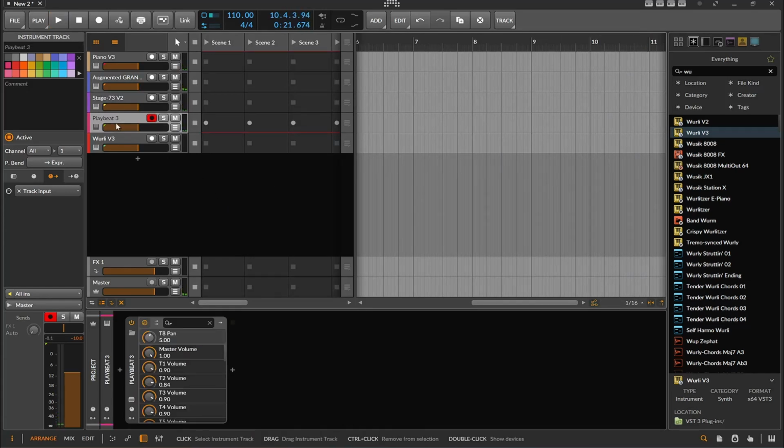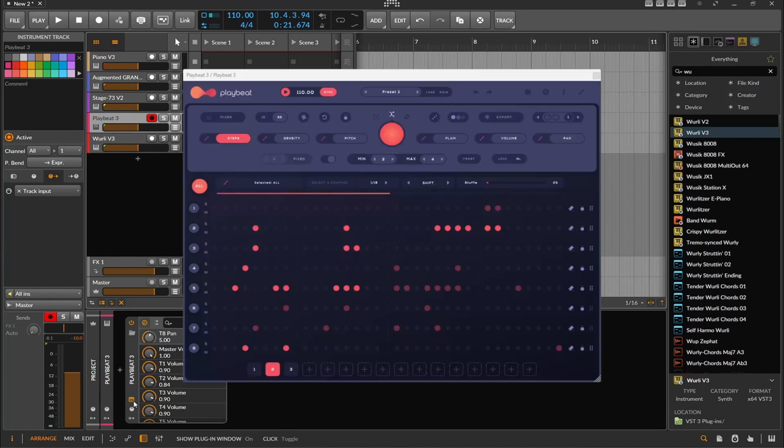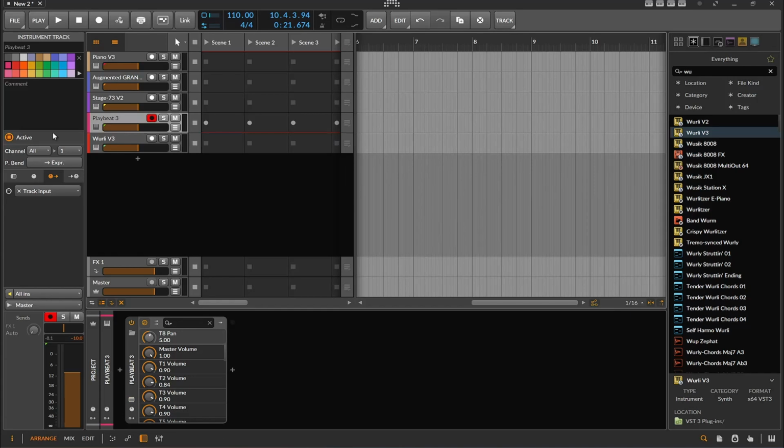Crazy stuff. And then the next track I have Play Beat, which is Audio Modern's drumming type of thing. You click the button, you get some sort of random drum pattern. If you don't like it, click it again. You get random drum patterns.